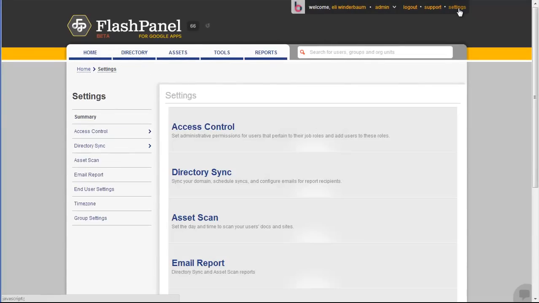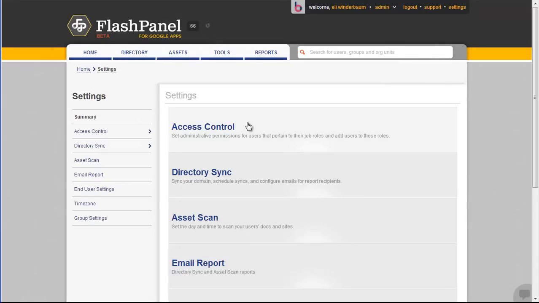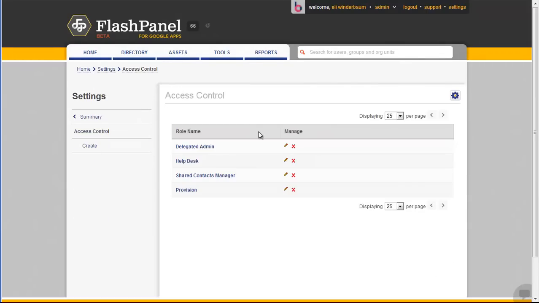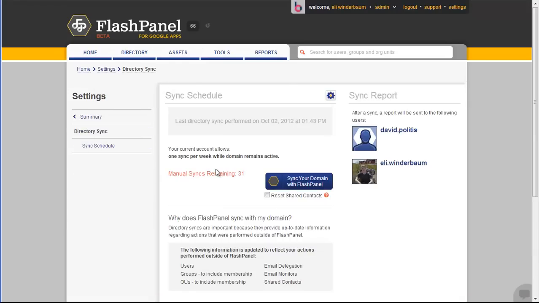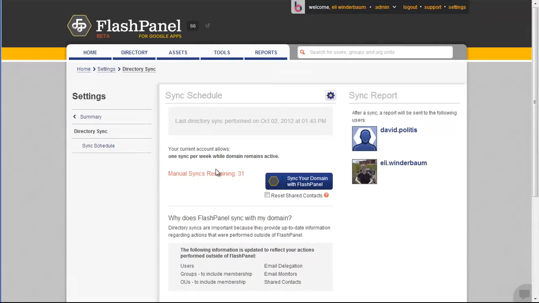At the top, you can access FlashPanel settings. If you would like to delegate roles and responsibility to end users to have more access to FlashPanel, you can give them access control here. For example, you can give your VP of Marketing the ability to manage email signatures for the company, or your help desk the ability to reset passwords or deprovision users. You can sync your domain with Google Apps. Any changes made in the Google Control Panel will not appear in FlashPanel until you've synced your domain. However, any changes made in FlashPanel will appear instantly in the Control Panel.